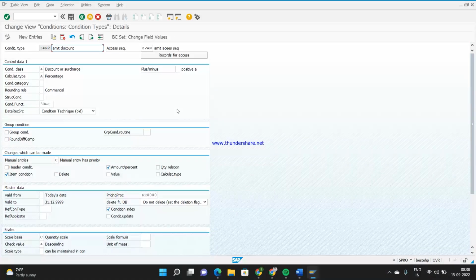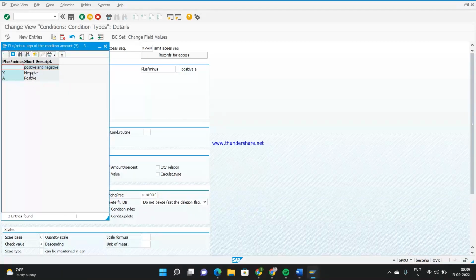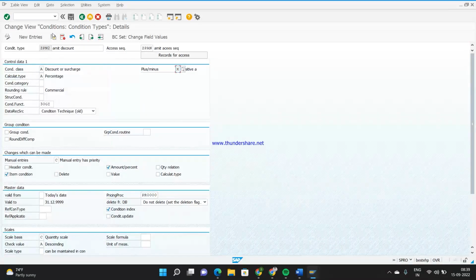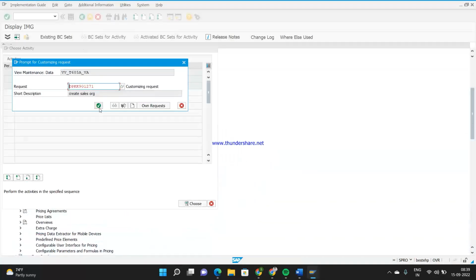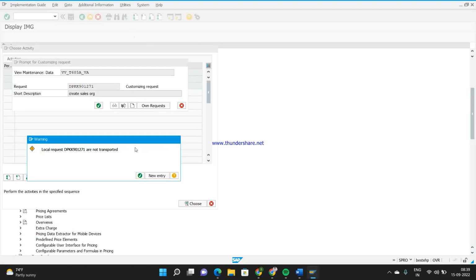So team, condition type में we have this plus and minus here. Okay? तो A positive है, तो हमेशा डिस्काउंट माइनस रहना चाहिए. It should be negative. ये करके हम सेव कर देंगे. इसलिए it's very important to take reference of standard PR00 and K005. ये इश्यूज नहीं आएंगे. Okay?